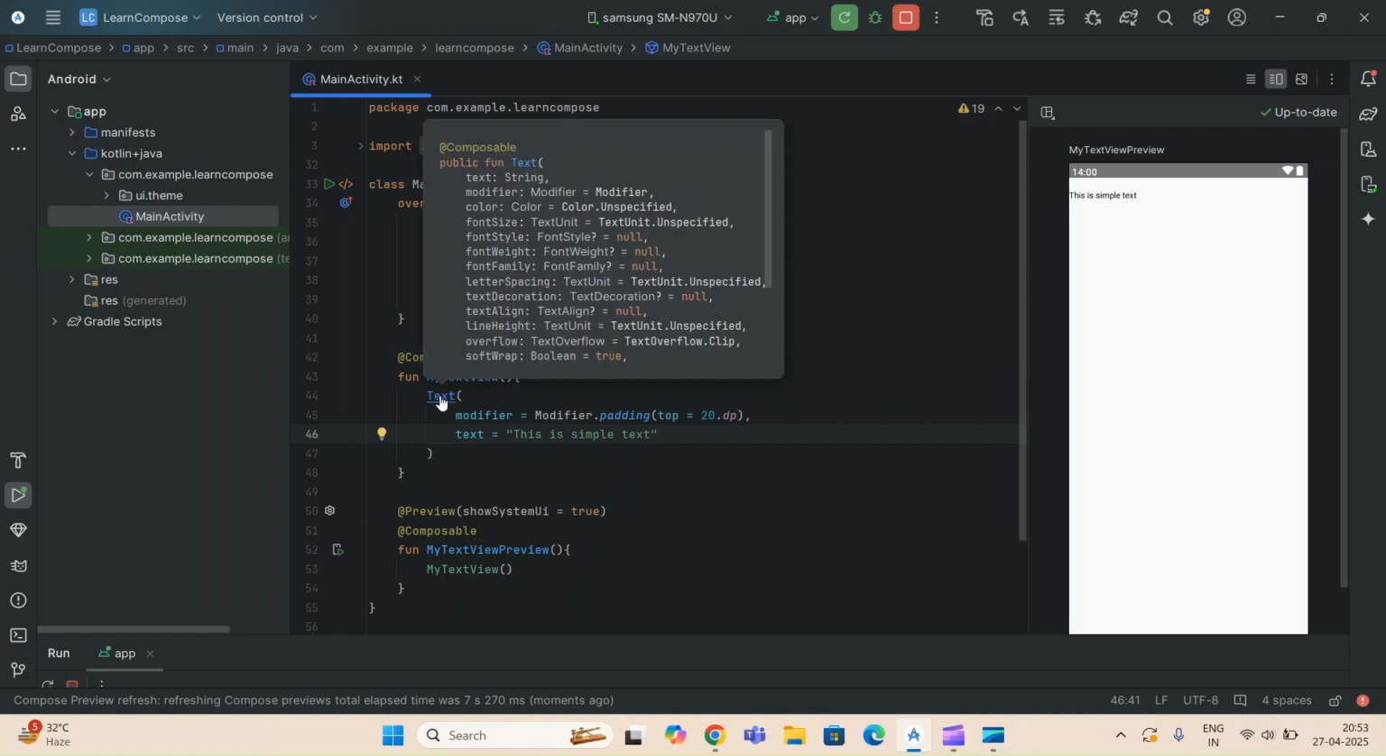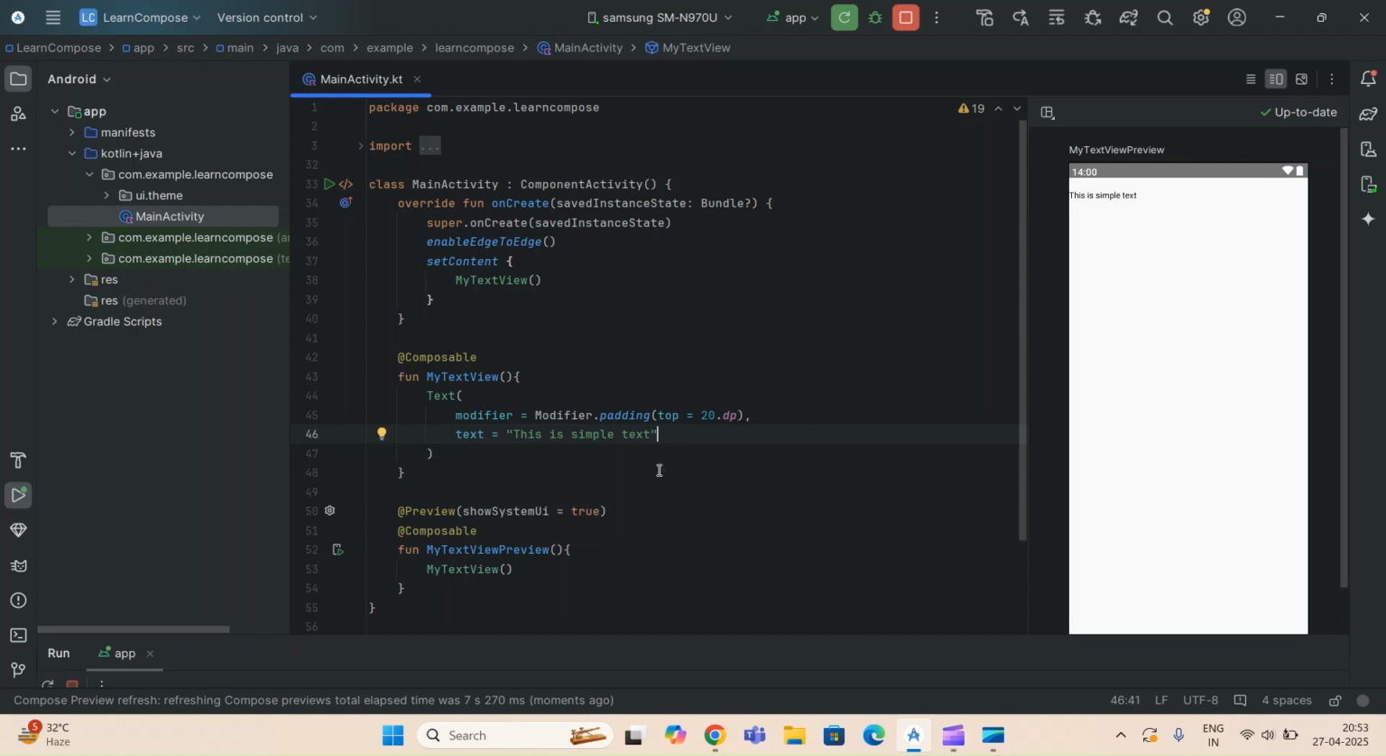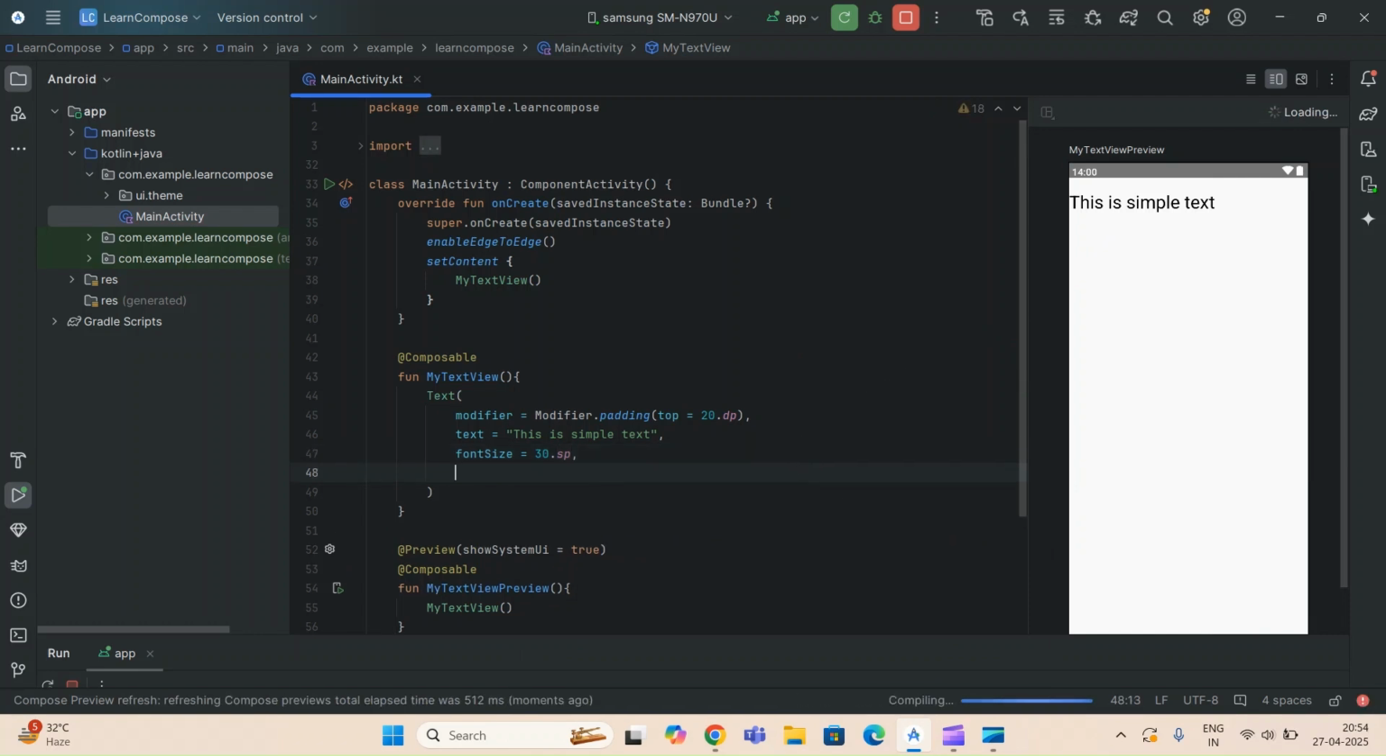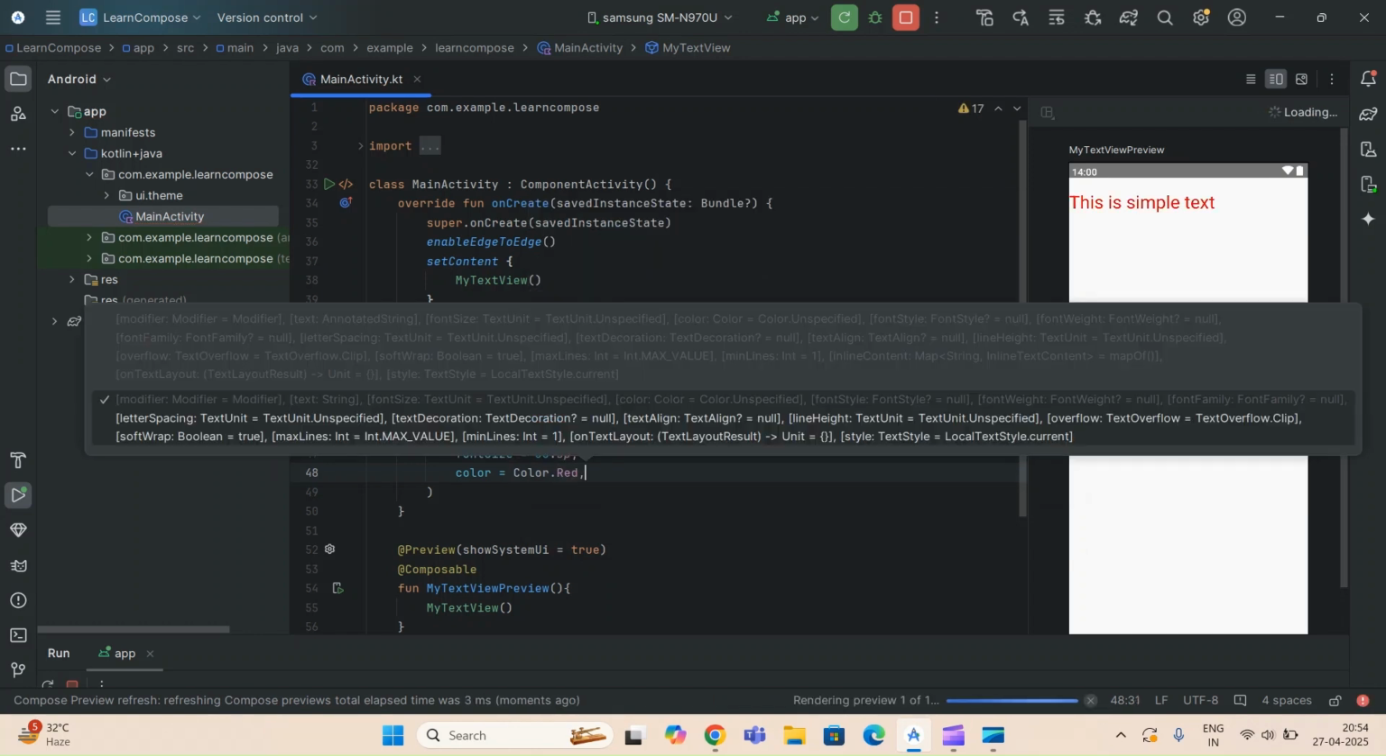We can see here we have lots of parameters of this text composable. So let me use some important parameters. For now, let me increase the font size. We have a font size, we can make it 30.sp, so you can see it is increased. Now we can give some color, color.red. Okay, so color is red now.